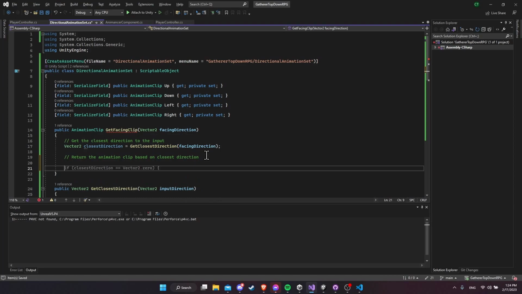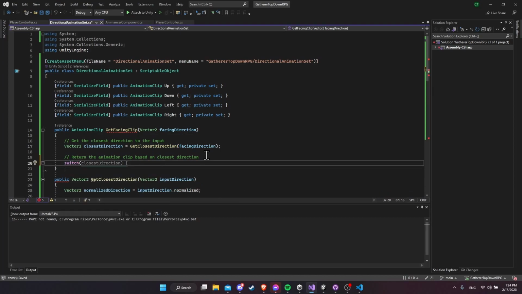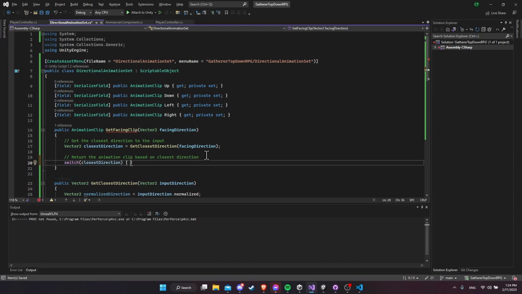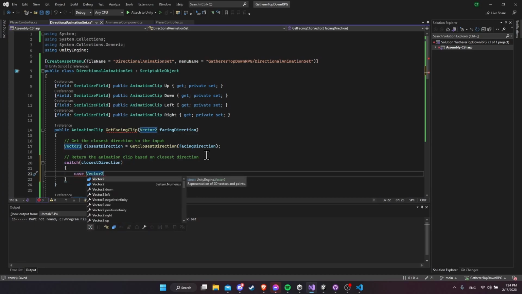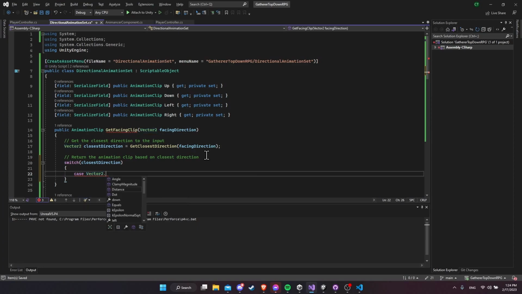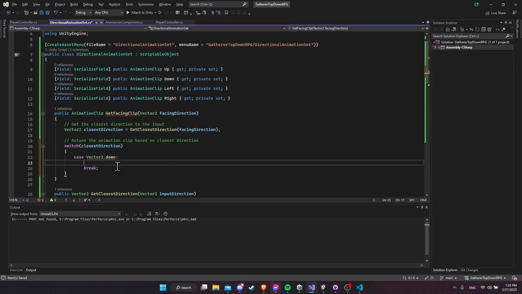Okay, and then let's just do a switch statement here. I think you can do a switch statement like this. We'll find out. So a switch on the closest direction. So we're checking what the closest direction is, and then we'll have different cases. Because Vector2.up, down, left, right are predefined vectors, I think this should work, but we'll see. So in the case that it is Vector2.down, we'll do something. Let's see if we get an error message. So you can't use switch statements on vectors like that, I forgot.